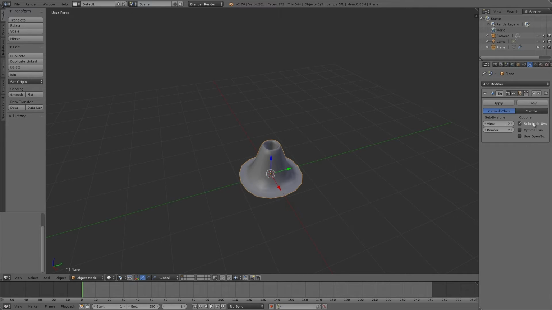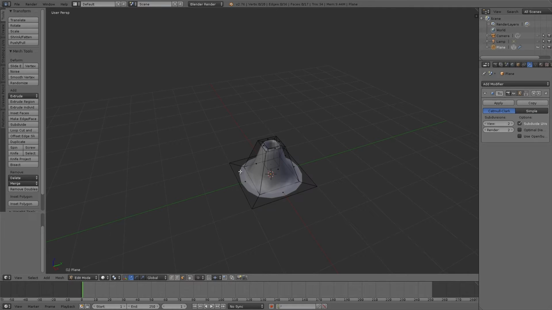And I've applied a subdivision modifier to it with the views set to 2. And well, that's what it looks like. I've also put smooth shading on it. Okay, we'll go back to edit mode. So what you're seeing there is the original and then the subdivided version.